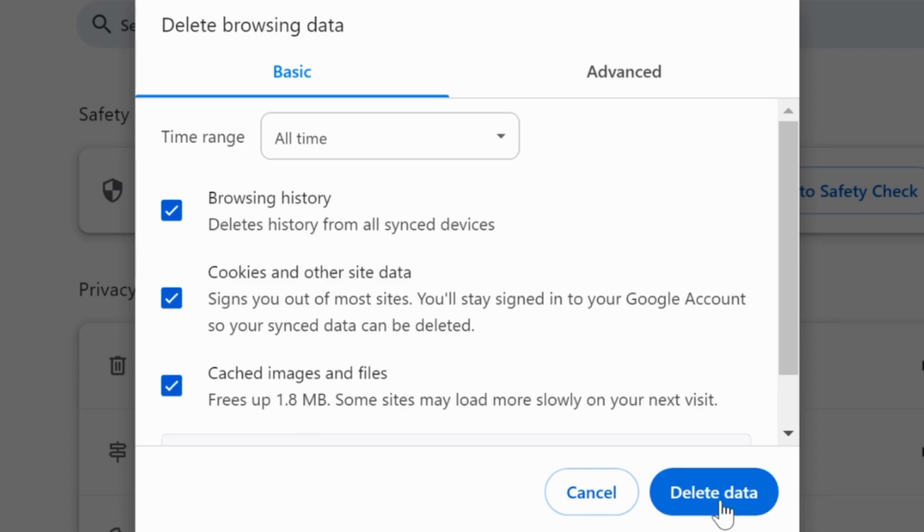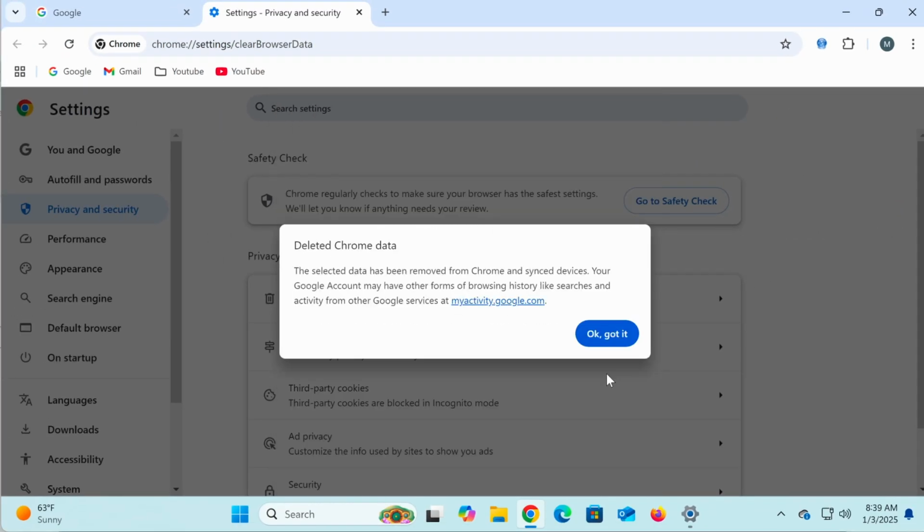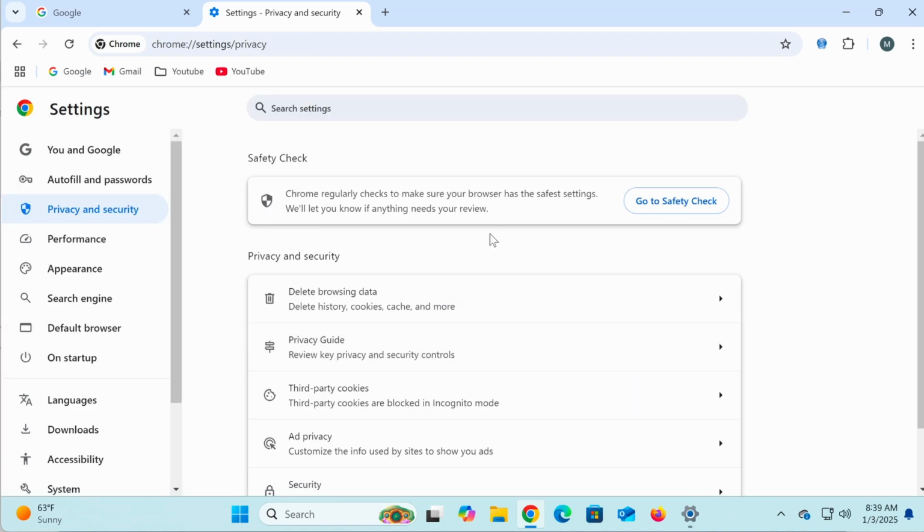Finally, click the Clear Data button. The process will take a few seconds, depending on how much data needs to be cleared. Now your Chrome browser cache is cleared, which can improve speed and fix minor browsing issues.